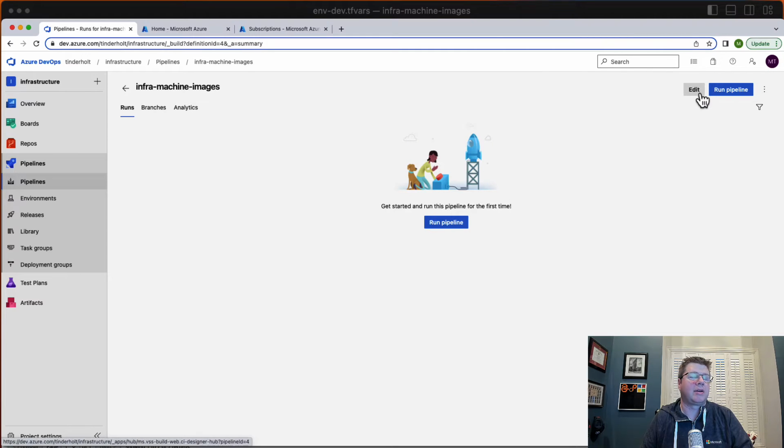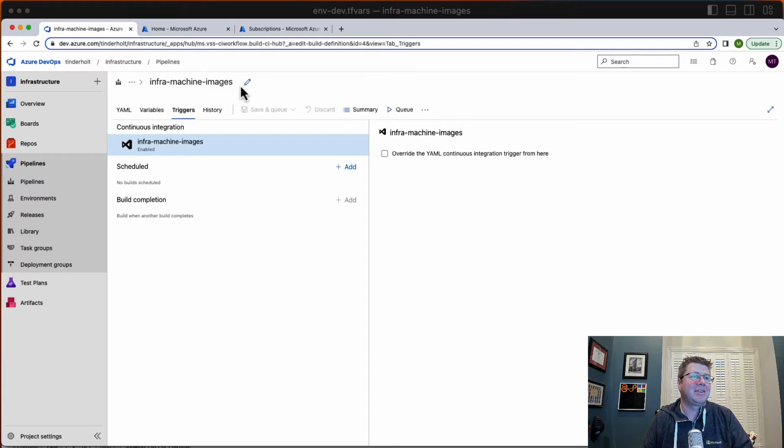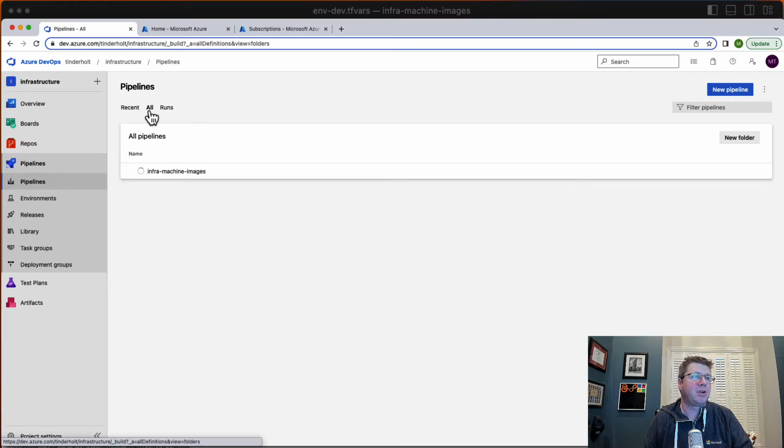Just going to make that a little smaller. And it gives it this extremely detailed pipeline name. I absolutely hate it. Got to go in the triggers here to actually edit this thing. And the way I like to rename these things, so if you go look at your build pipelines, you go to all, okay? You can use folders to organize these things.